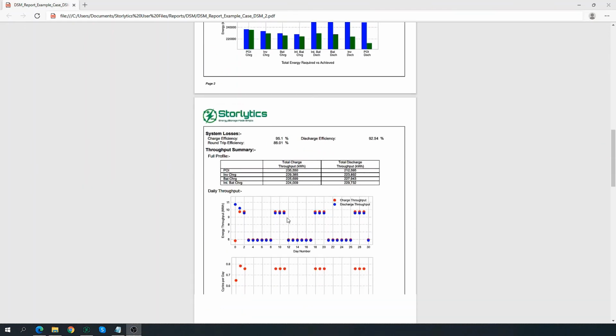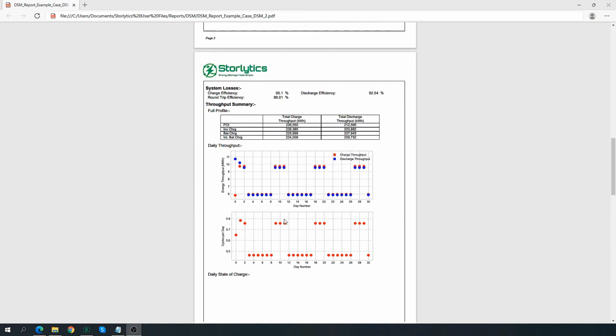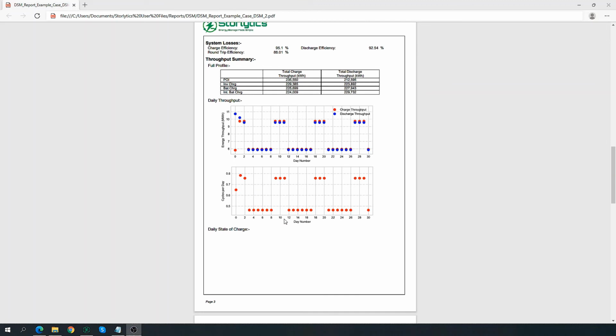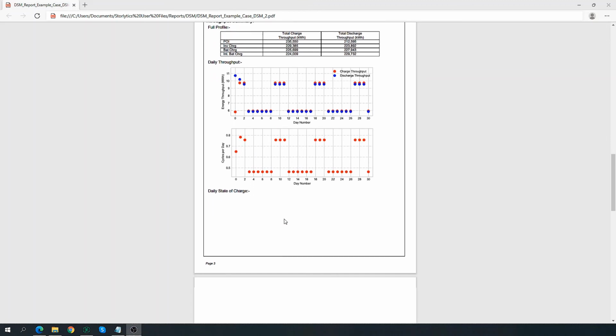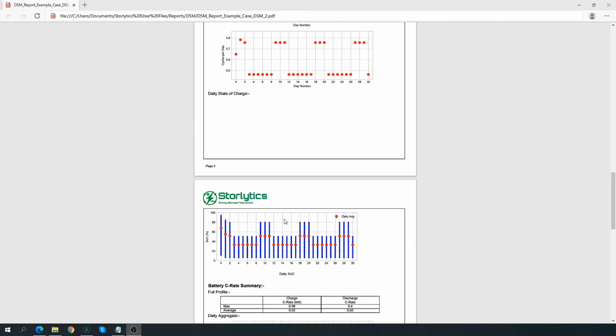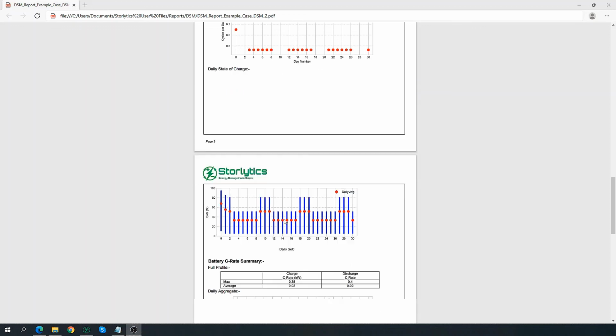The report also presents the different system losses, including the charge and discharge efficiency, and the total round-trip efficiency of the designed battery energy storage system. This section showcases the daily charge-discharge throughput, cycles, and the daily state of charge range of the battery based on the POI profile provided. Storlytics also provides a summary of the daily range and average of battery C rate.